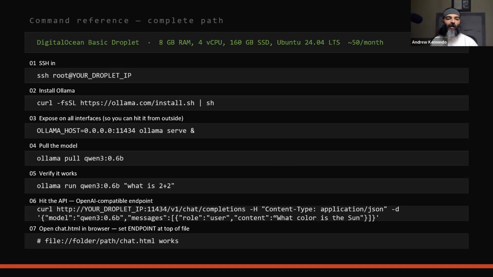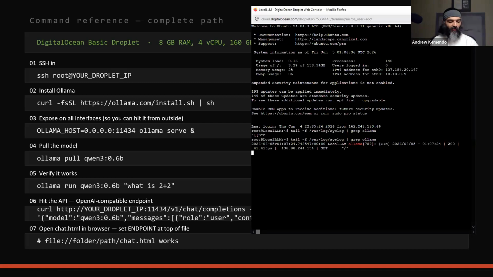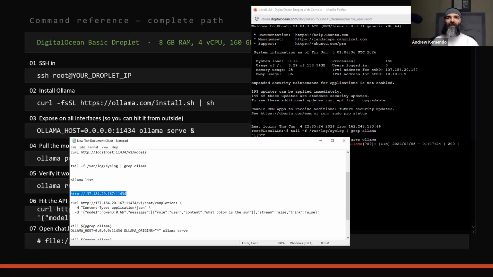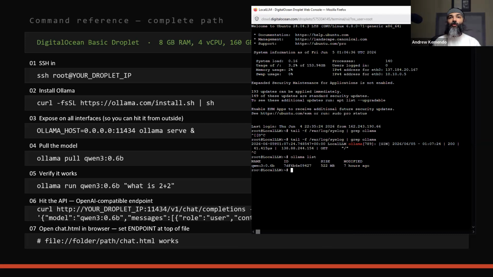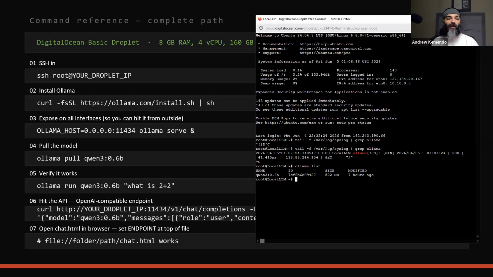So let's go back to our excruciatingly slow terminal and just see what we've got running. So ollama list. All right, so there we go. So you see we've got Qwen 3, 0.6B parameters. So there it is. There's a hash. And you can see I installed it about 7 hours ago. So there it is. It's up and running. We know that the web service is running. All right, we've done all that installation.